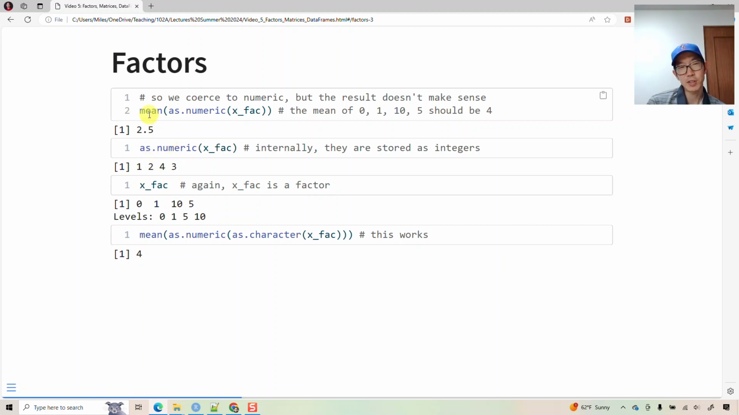And all it's doing is taking the mean of 1, 2, 4, and 3, which is going to be 2.5. Okay, but again, x_factor is a factor, and it doesn't quite make sense. Now, if you did want to take the mean of 0, 1, 10, and 5, you can convert that factor into character, then convert those characters into numeric values, and then take the mean.